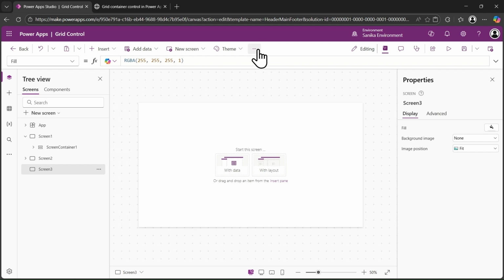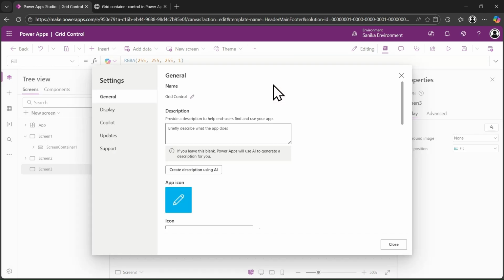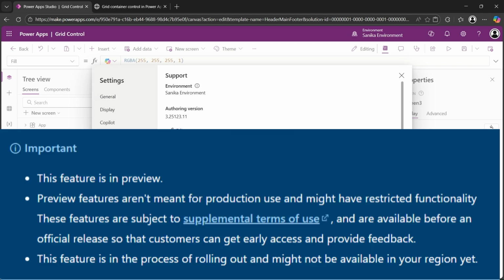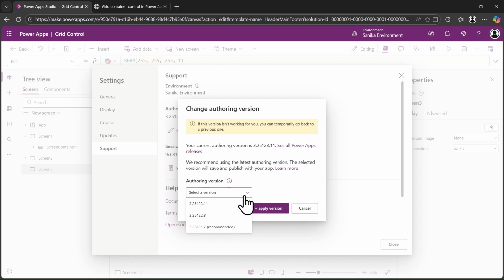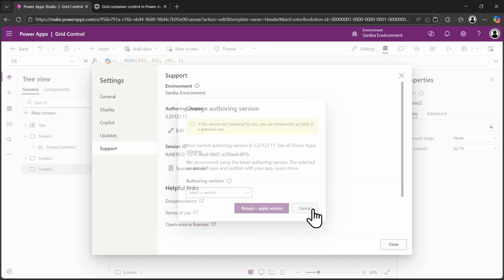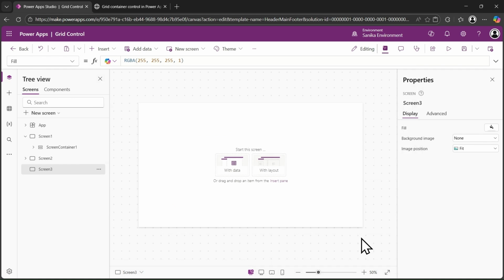and to use the grid control, currently it is in the preview feature. If you want to use it for learning purposes, you need to use authoring version 7 point something or above. I'm using 11, so you can change it if you are using lower versions.